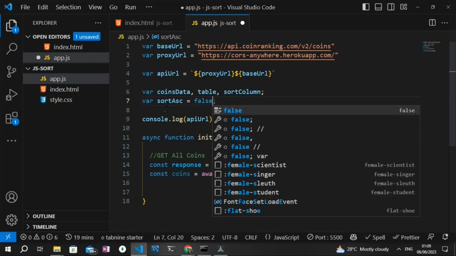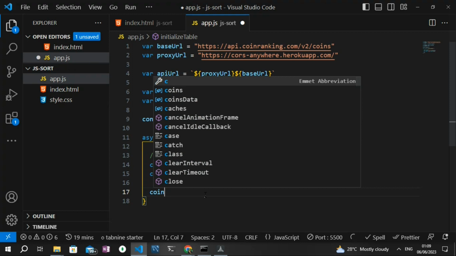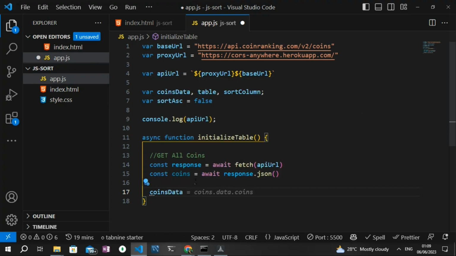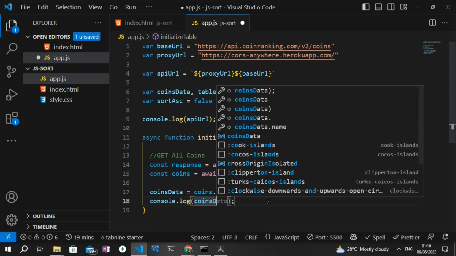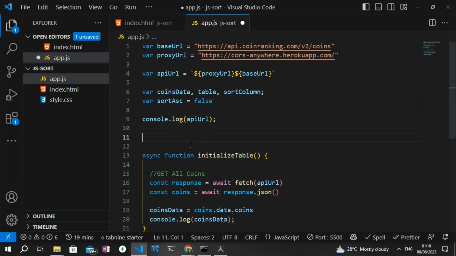So these are all the global variables I need, and the first one I'm going to use right here is called coins data. So I'm just going to say coins data, which as you can see we created right on line 6, and I'm going to assign it to coins dot data dot coins. So I'm going to console log coins data right here and see if we have the data in the console. So let's save, and for us to call it, we need to create an event listener.